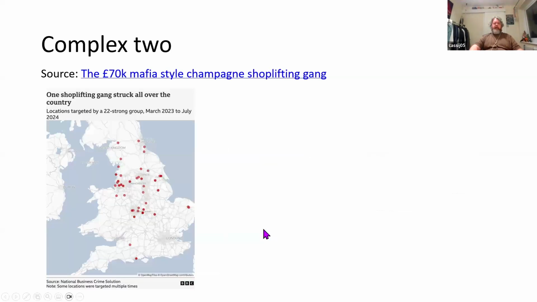Next one is, now this is an interesting one. This was a recent story that came up on the BBC, and it was about a prolific shoplifting gang. And you can see that image. It's a map, I suppose, showing the different dots of the different areas where this shoplifting gang had hit. And just unveil the text description for me, Claire.